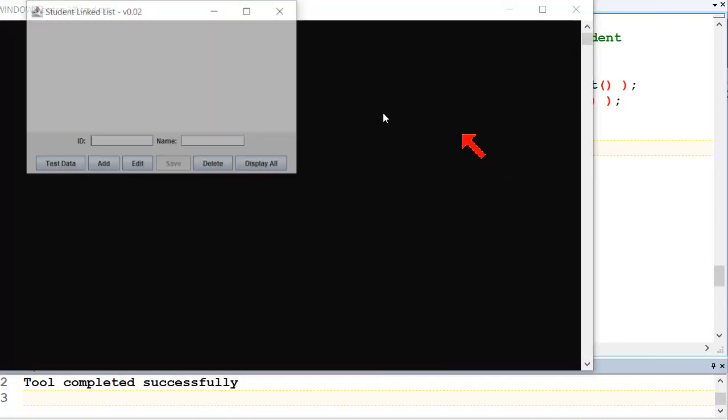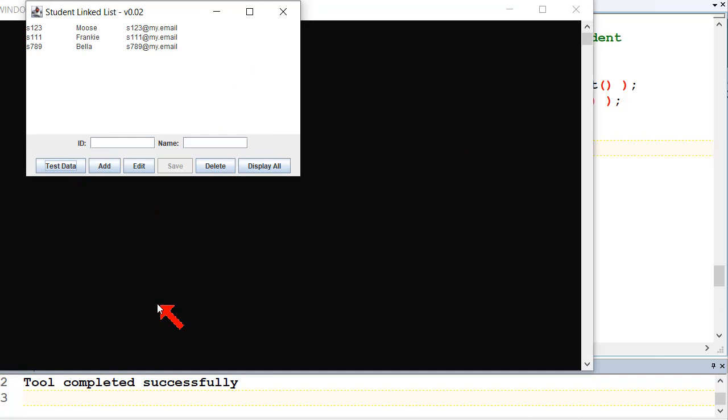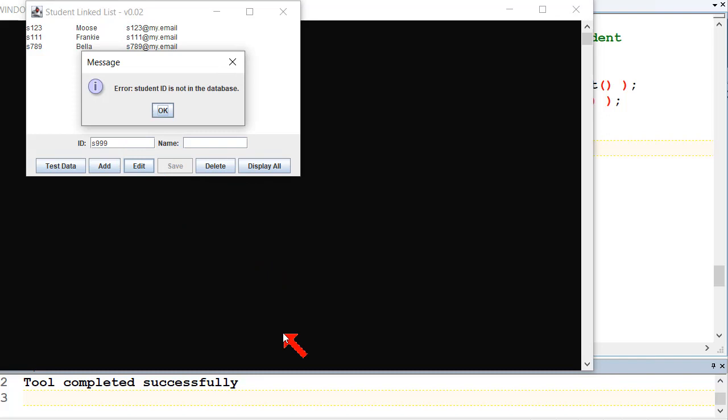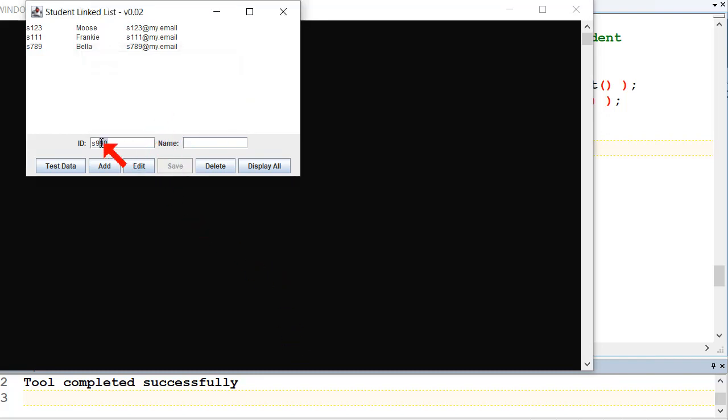Control 1, Control 2. Let's have a test data. And we'll go S999 and we'll click edit, and they're not in a database. Good. Let's do a test of 789. Edit, and there's the details. So it's Bella, S89, and all the buttons are disabled. Let's change her name to Scylla. Her name's Scylla, and we'll change your ID to 655. Okay, 655, and we'll click the save button, and her details up here should change.